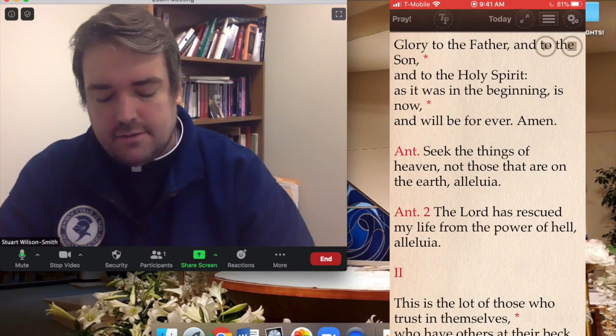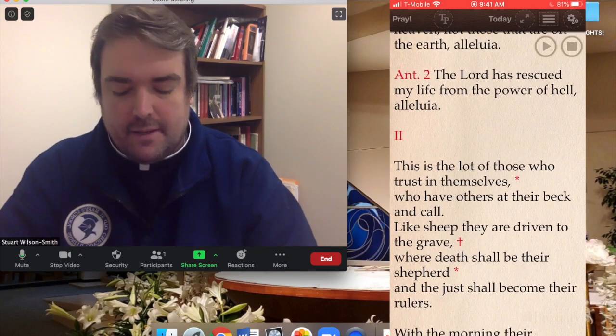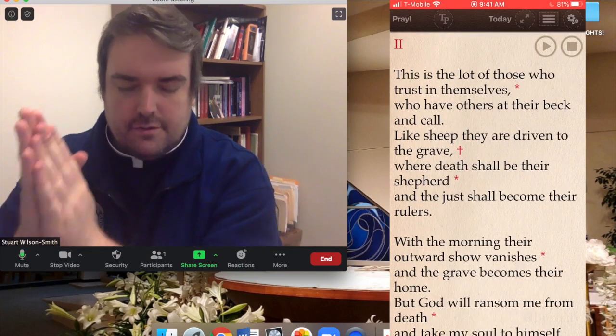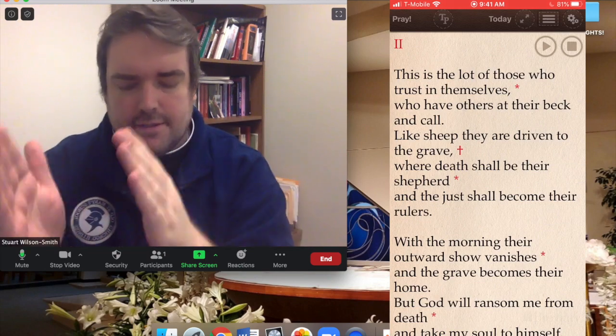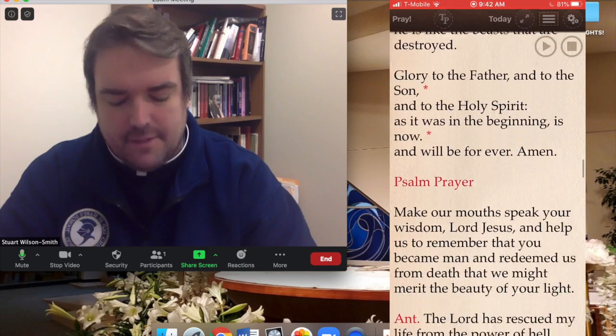Then likewise, when you enter into the second one, as the leader, they'll announce, "The Lord has rescued my life from the power of hell. Hallelujah." And then they start on their side. "This is the lot of those who trust in themselves." So that you get the idea, you go stanza by stanza. You just keep alternating. So that's the basic flow of the Psalms.